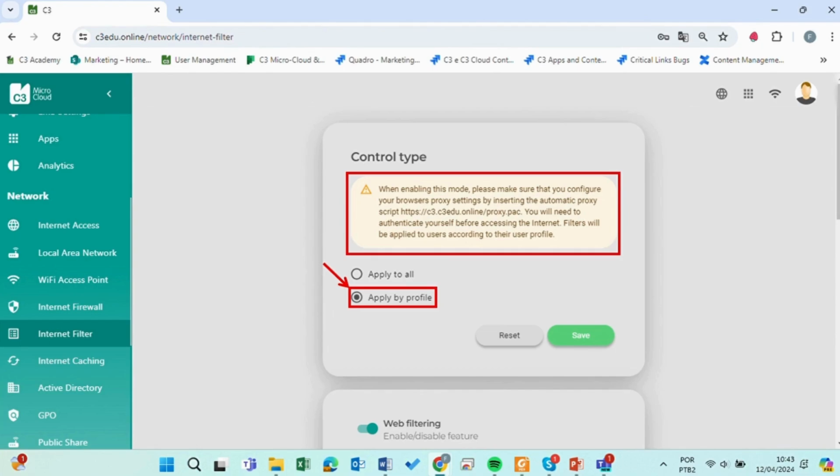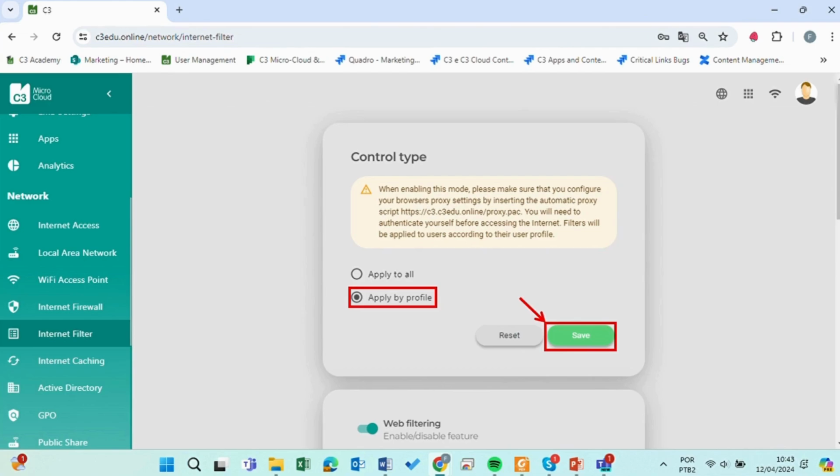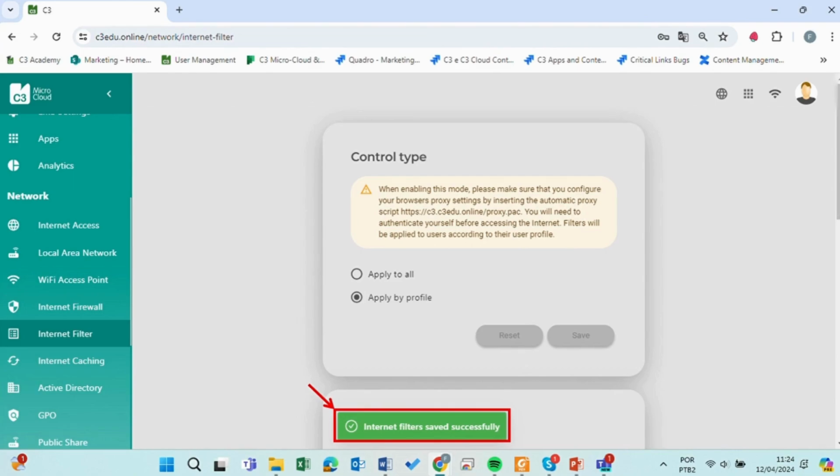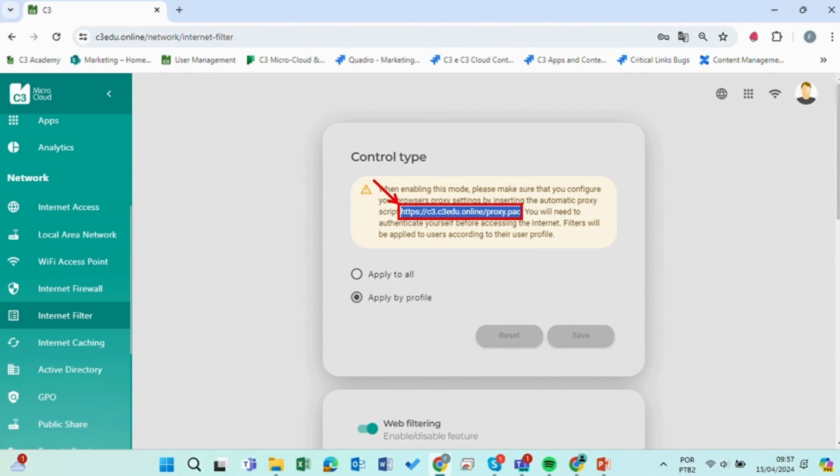So, let's go. Click on this Apply by Profile option. Then simply click on the Save button, and an alert will be sent that the filters have been successfully saved. The type of control here, in our case, will be applied by profile. Next, we'll copy the address that is highlighted on the screen.